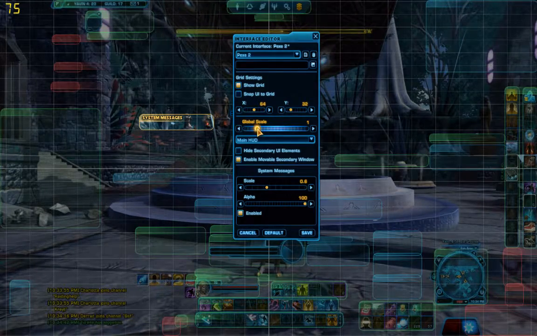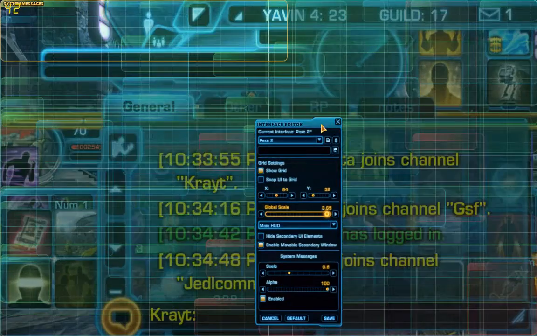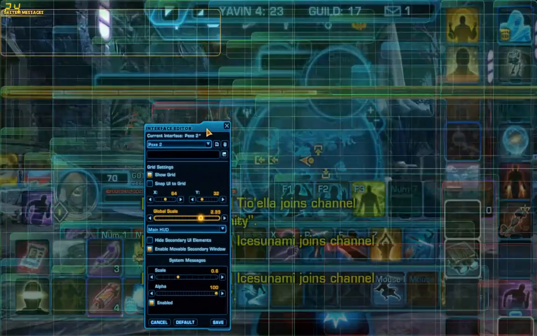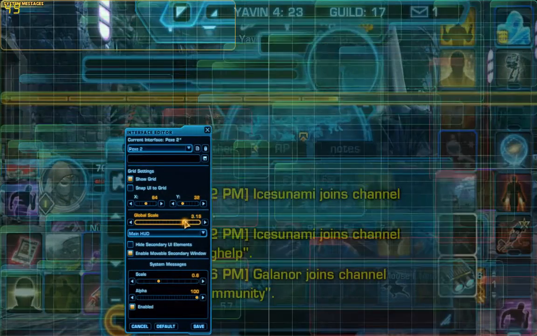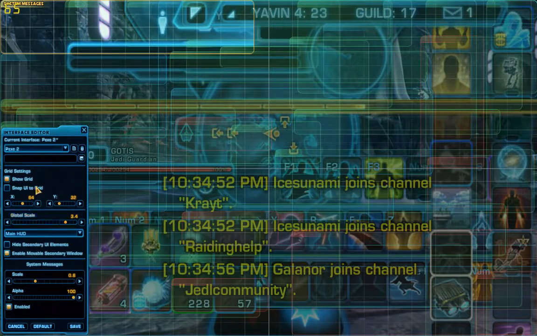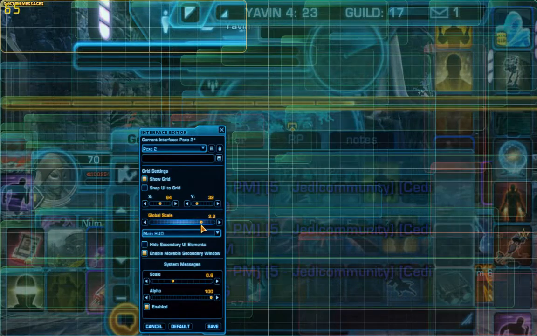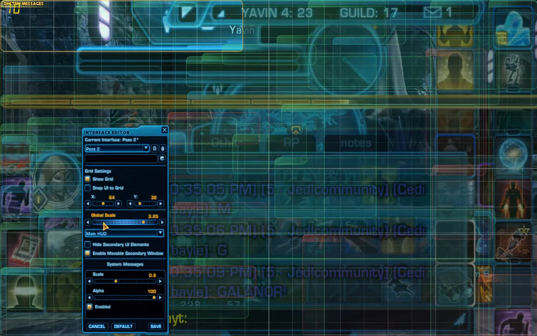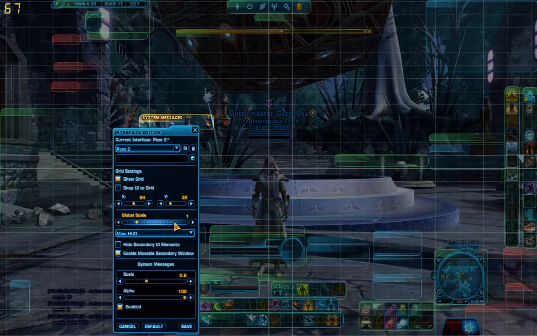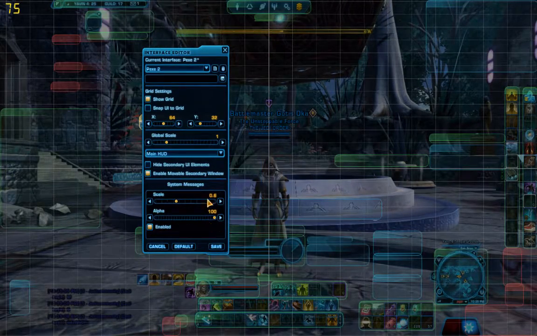Alright, global scale. This affects the entire global scale of everything. As you can see, it can really mess things up if you play with it. Or you can bring it back down. So I'm just going to bring it back down to 1. It can be a little problem to mess with sometimes, so only mess with that if you really think you need to.